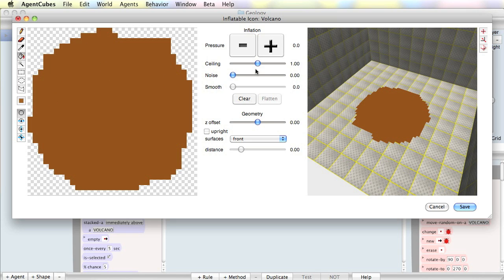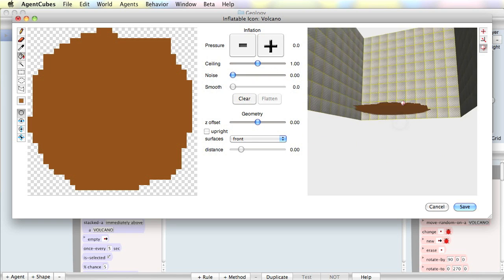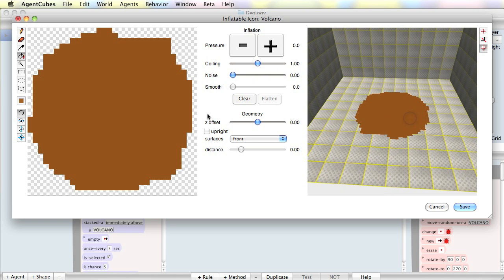We're basically looking at the volcano from the top. So we can look here. Doesn't look much like a volcano yet. So certainly I need to add some kind of inflation. So I'm inflating our volcano. Starts to look a little bit like a mountain.